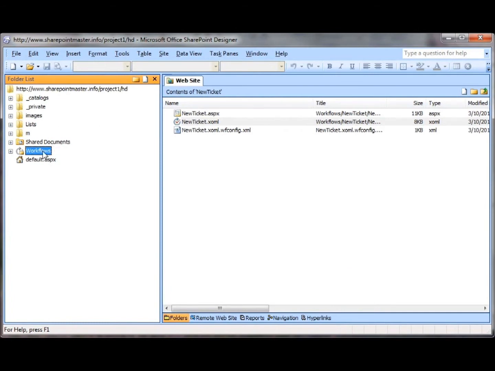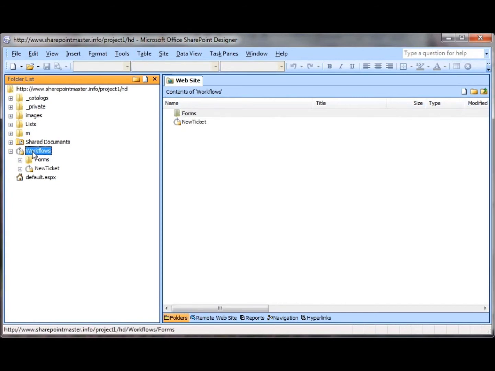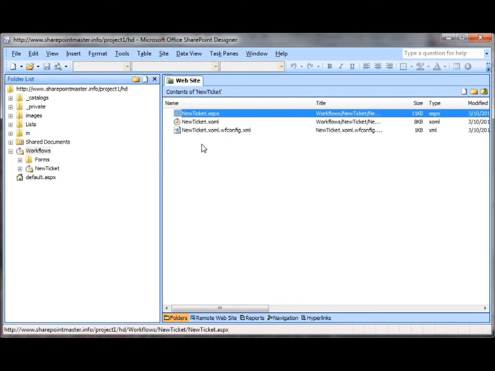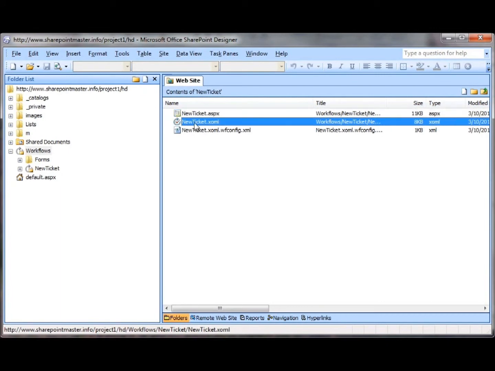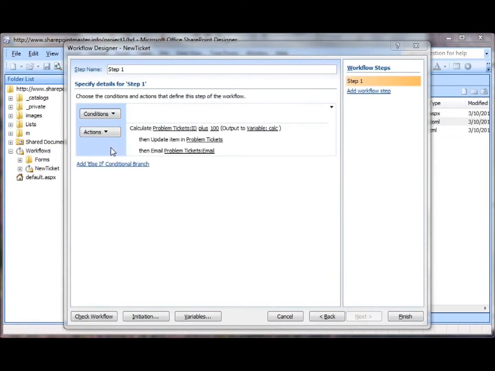Then we go to Workflows. My new ticket workflows are already showing there, but if I were coming in, I would have to first open up that new ticket group of files. The file I want is the XOML file. Double click on that and it will open up the SharePoint workflow designer. It takes a minute to open, so don't panic. Even after it opens, it might take a minute for your steps to show up.